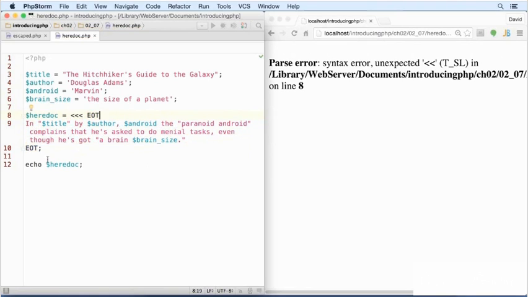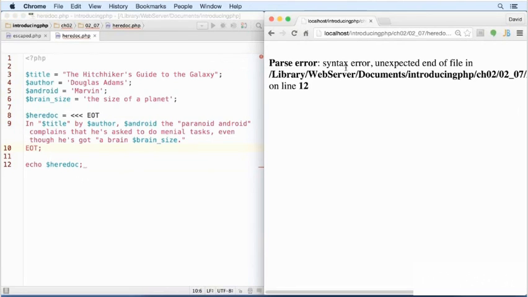You also need to be extremely careful with the ending identifier. There must be absolutely nothing else on the line apart from the identifier and the semicolon. If I add a space in there, immediately this turns to a different color. I've got a wavy line down here saying that I've got a syntax error, and if I save that and refresh, indeed I still do have a syntax error, unexpected end of file.